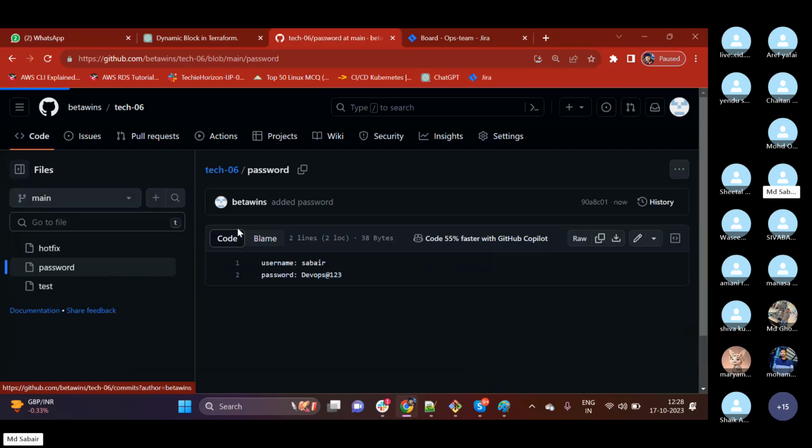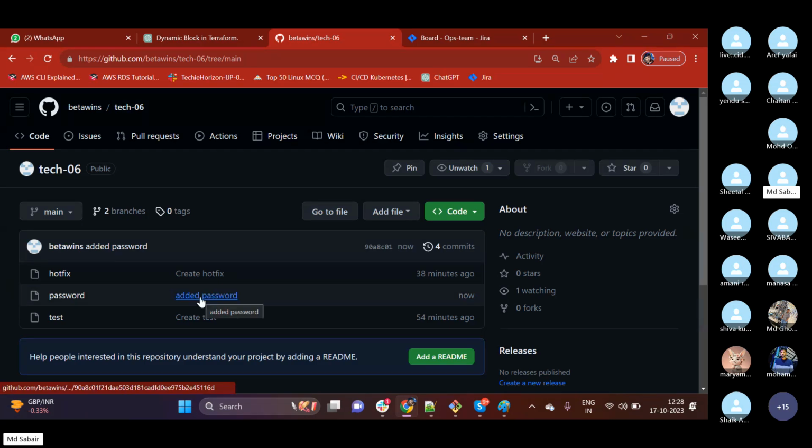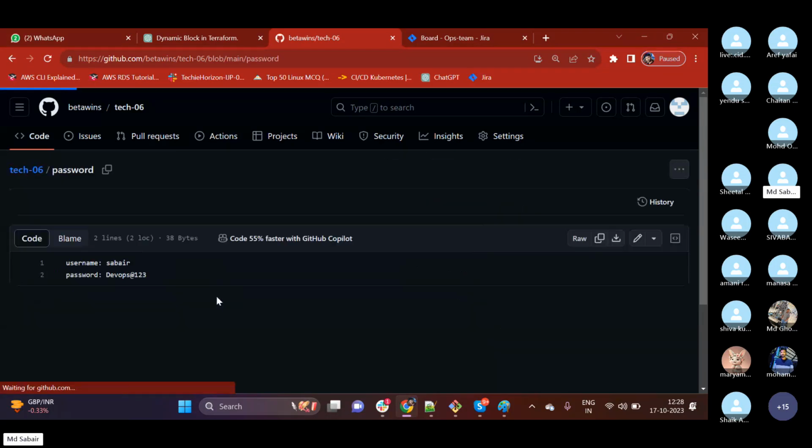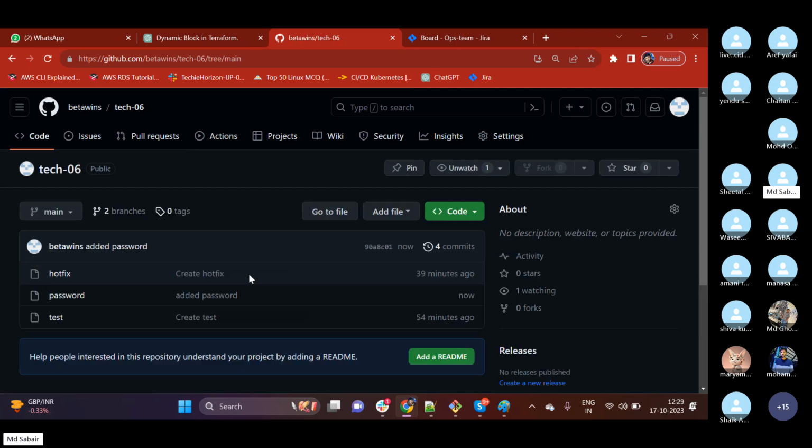Now Swati has access to this repository. What will happen? My credentials are being exposed. There is no security. Anyone who has access to this repository can access my credentials, log in, and do anything they want, right? So I don't want Git to track each and every file.